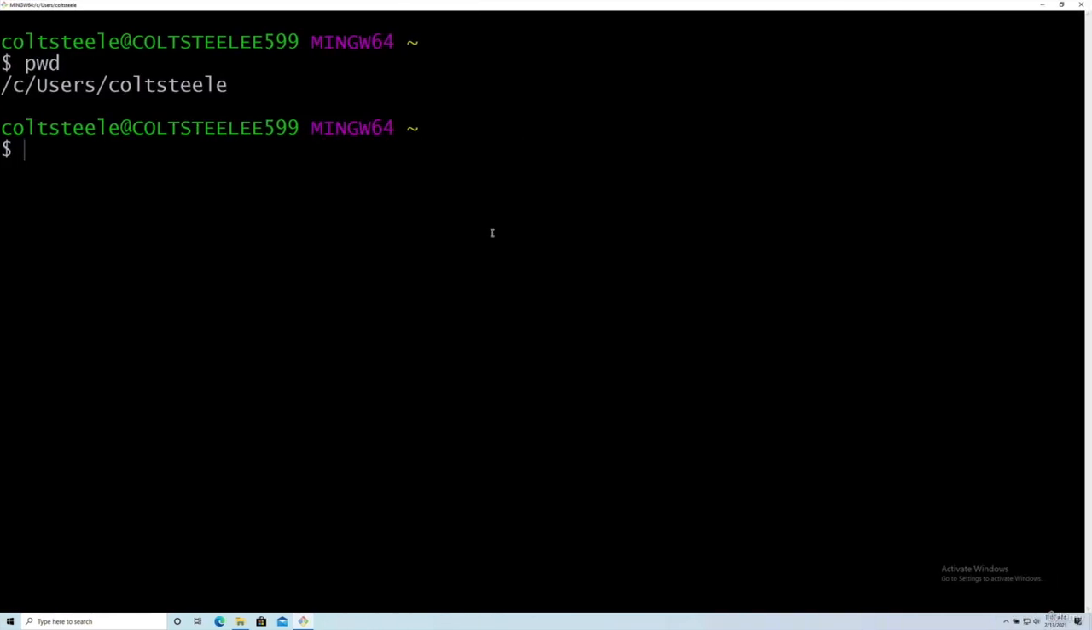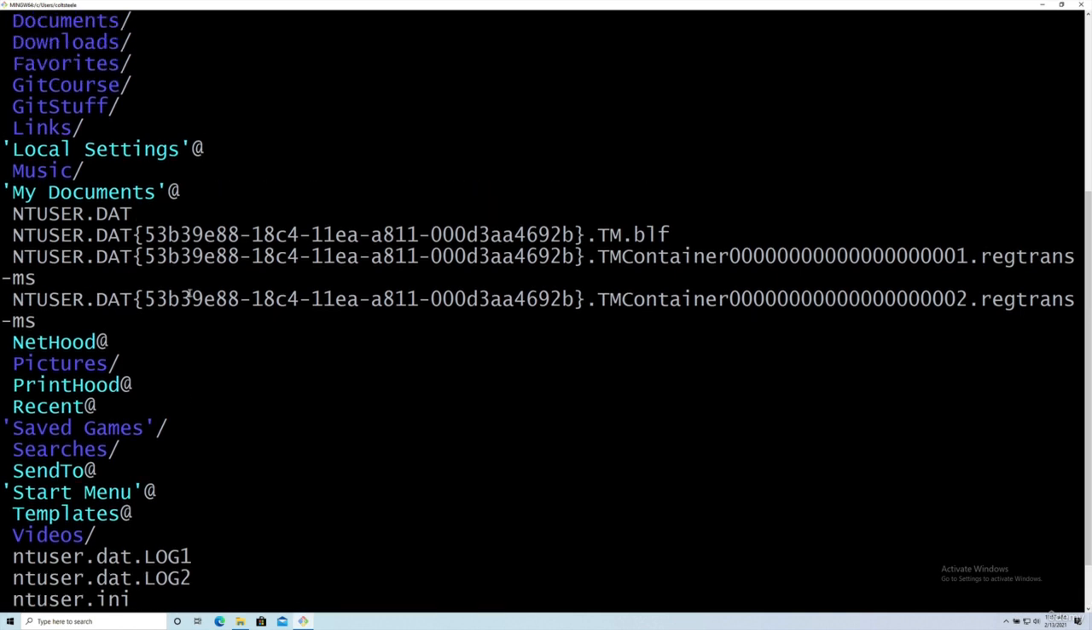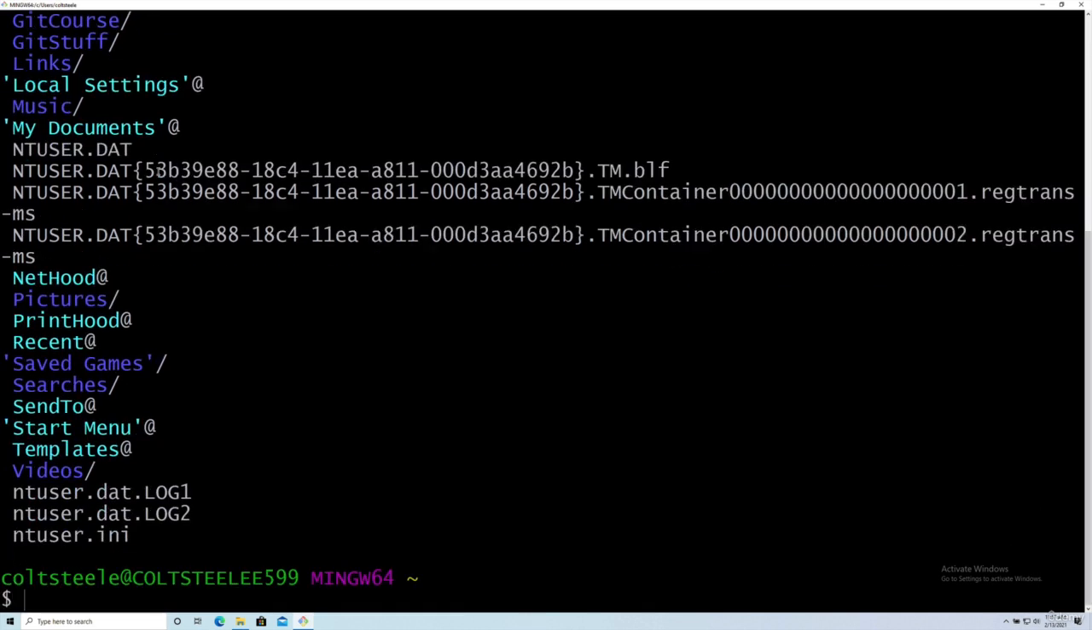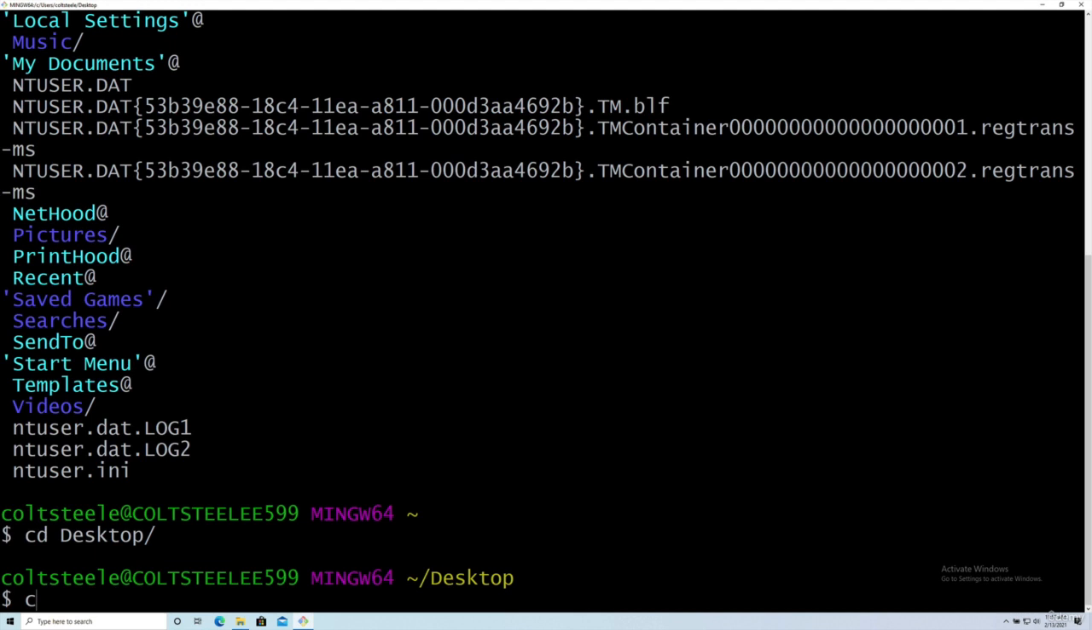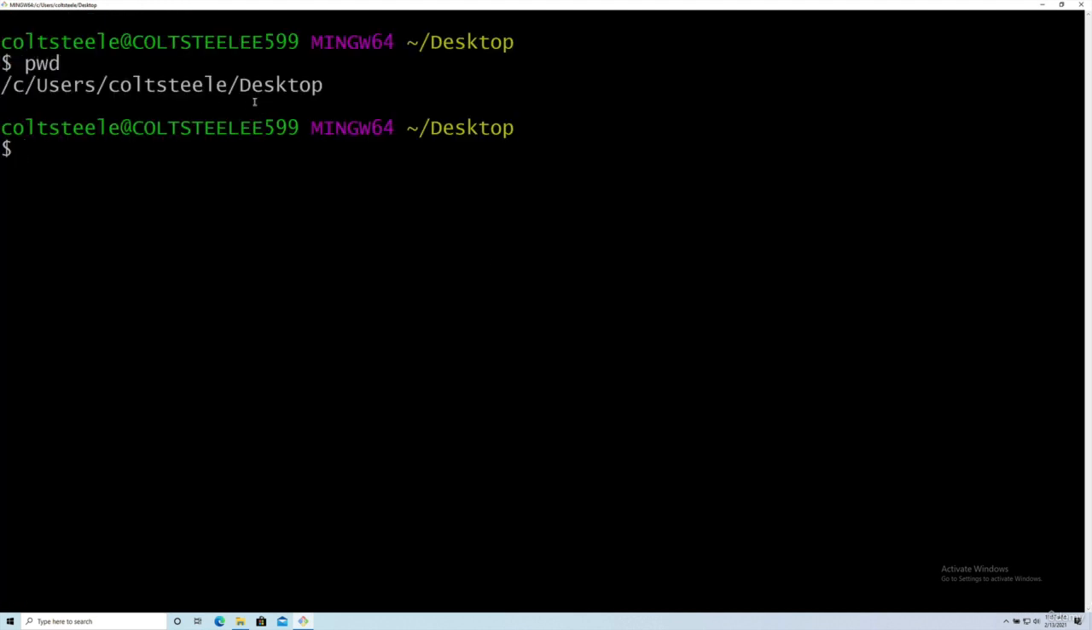Same thing on a Windows machine. If I pick some folder to cd into, how about, I don't really know. I don't have much on here, but let's go into desktop maybe. I'm not sure what's on there. So cd desktop, and I'm going to clear. And now if I type pwd, my working directory, my location has changed. I'm now on my home directory, c/user/coltsteel on a Windows machine /desktop. If I type ls, oh, there's nothing on here.